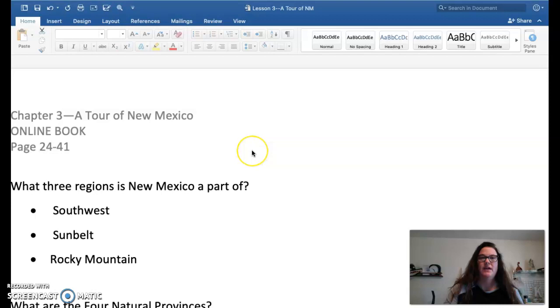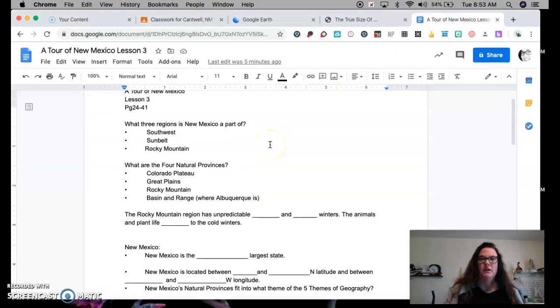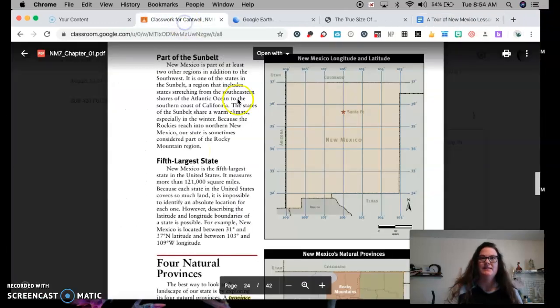So, I have provided a Google Doc for you guys. We're going to do some guided notes here. So what 3 regions is New Mexico part of? The southwestern region, the Sun Belt region, and the Rocky Mountain region. Okay? Gotta remember that. Might be on a test.